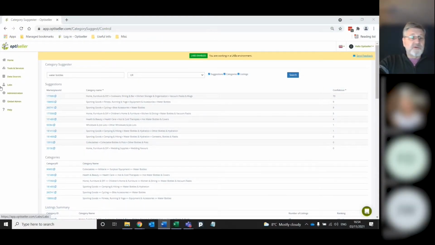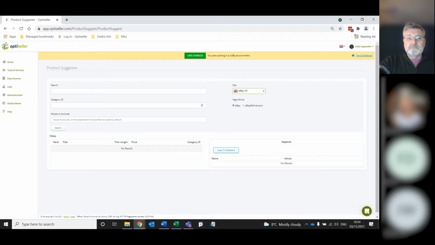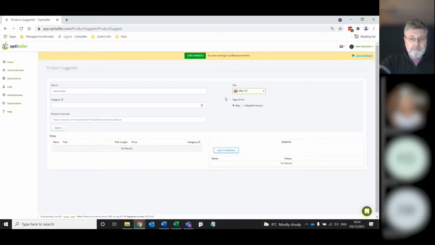Now we'll take a look at the product suggester tool. Again, this is ideal when you're looking at getting your new products listed. Using this tool, it gives you some detailed insight on existing listings and shows valuable data on what the competition are doing. I'll use water bottles again to search. On eBay UK, I'll not bother with the category values to exclude and just hit the search button.